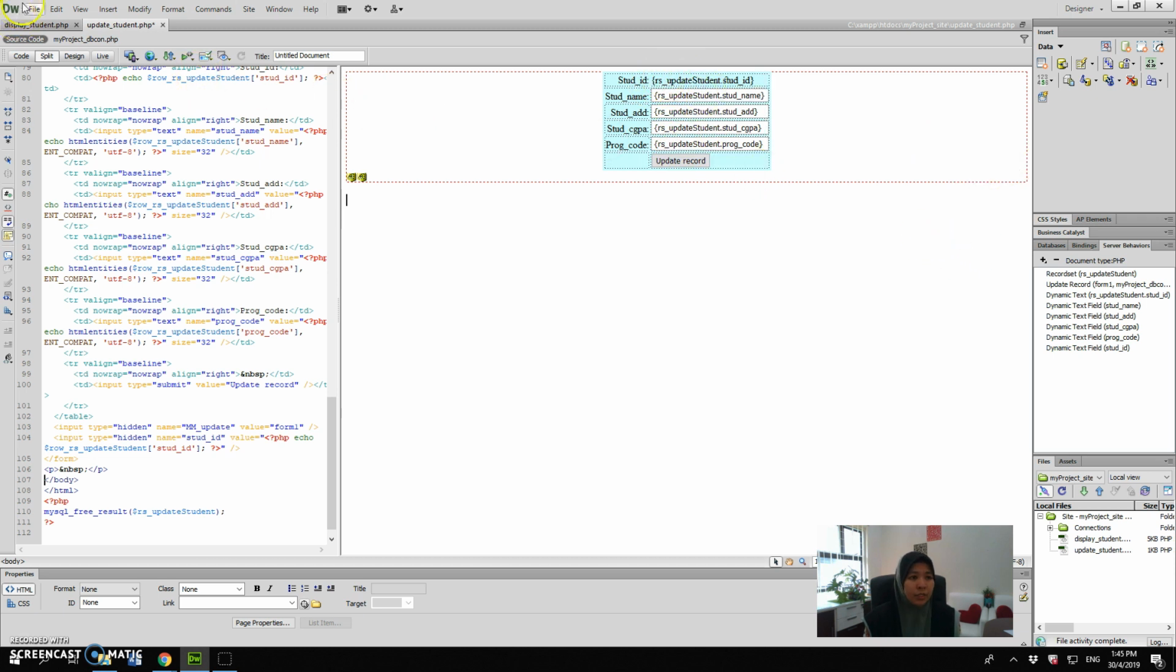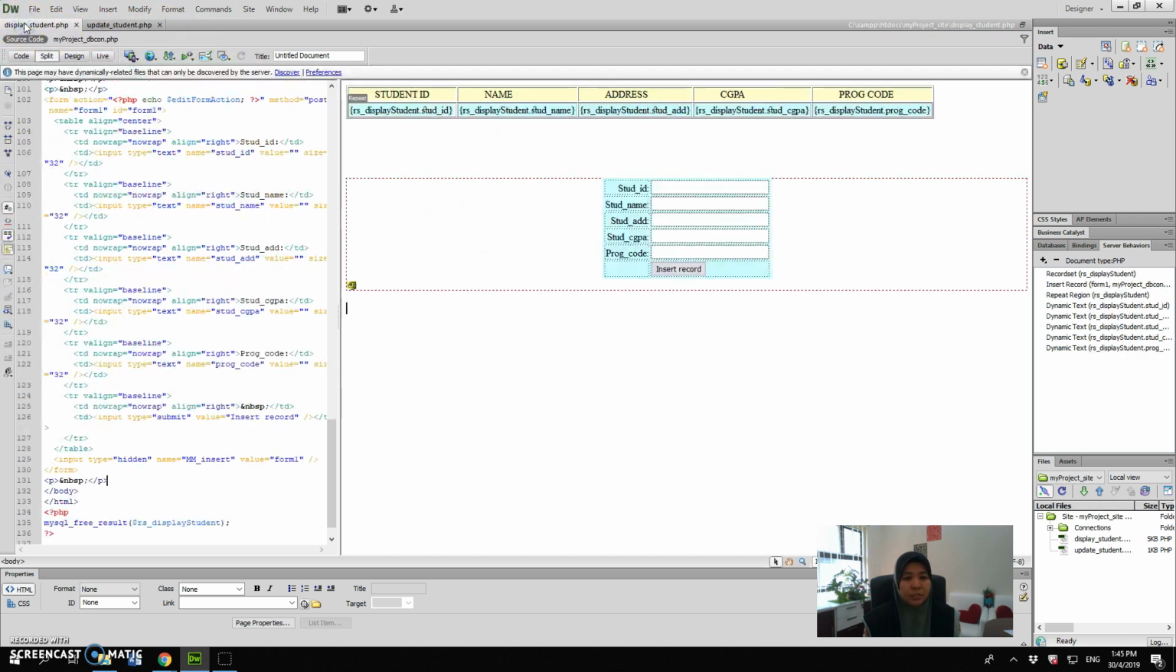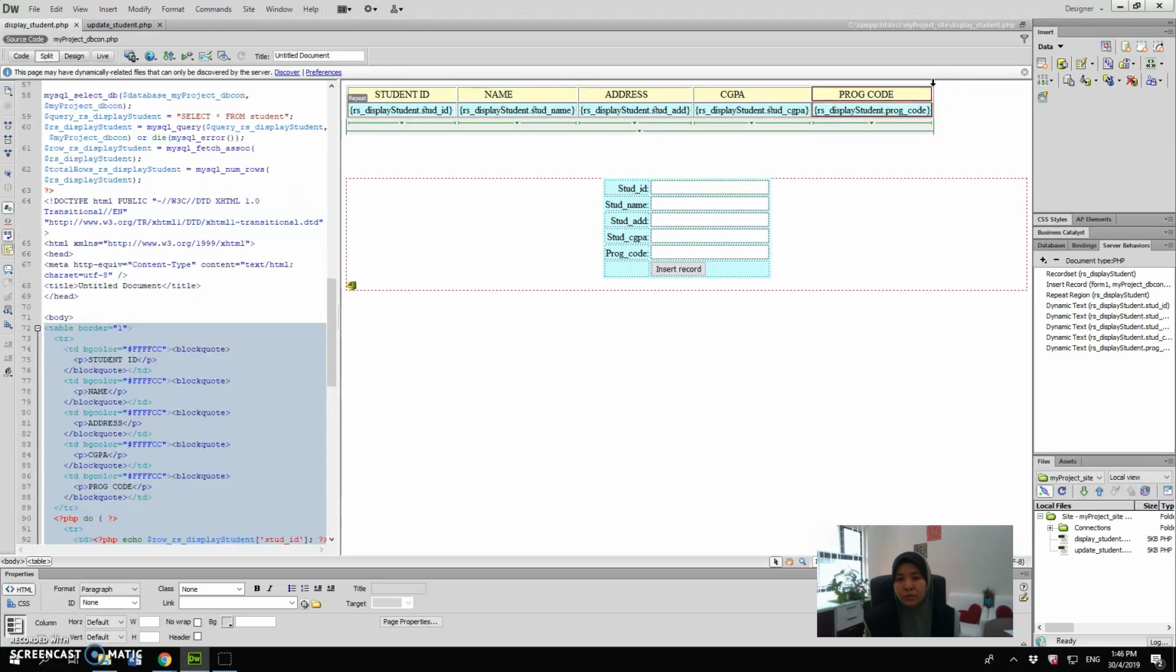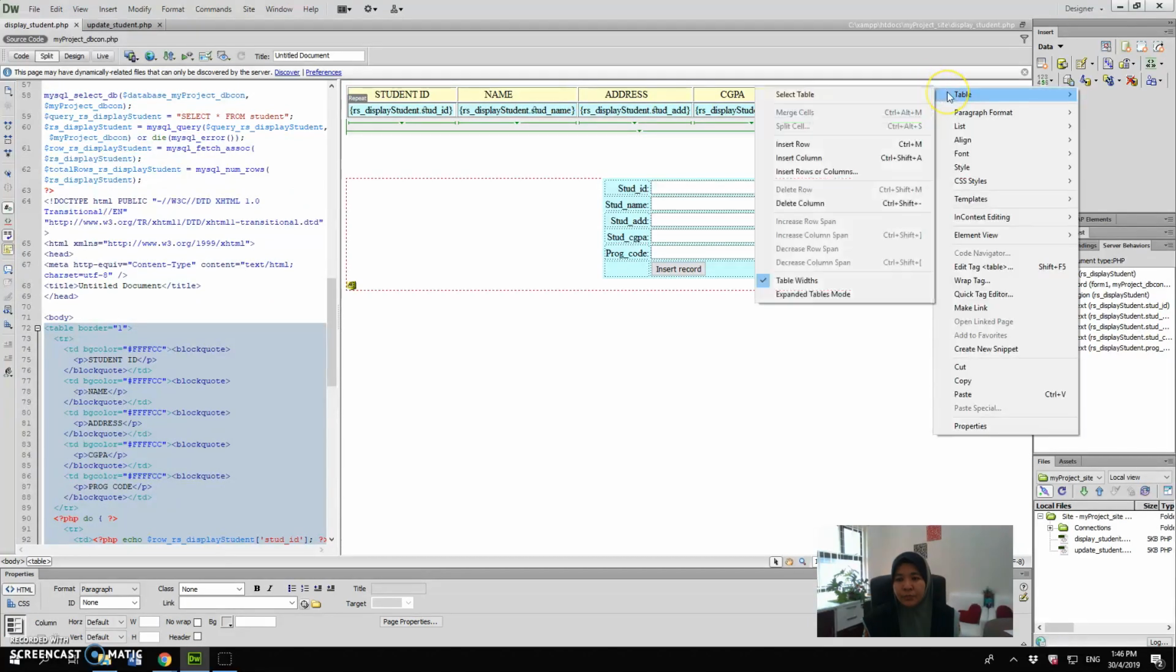Okay, so now you save your file. Save your update student.php. Now go back to the first page from just now, display student.php. You need to insert a column where you put a link for each row, for the activity you want to do, either delete or any other option. So you click somewhere up here.